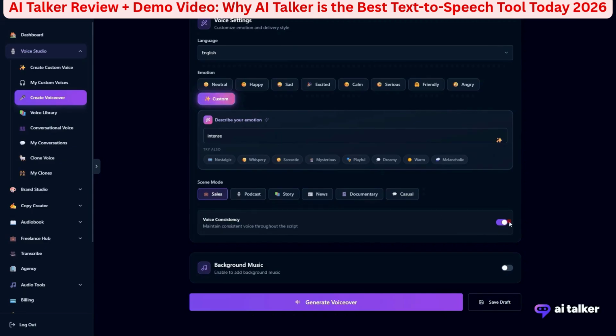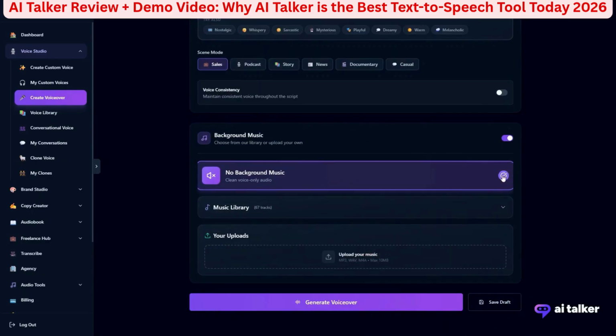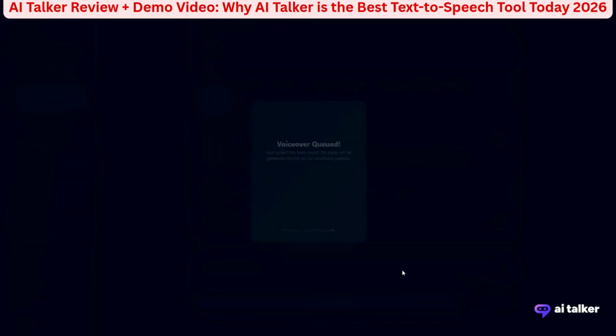Enable voice consistency to maintain uniform delivery throughout the entire script. And a background music toggle if I want to add music directly during generation. Everything is set. I click Generate Voiceover, or I can save draft to continue later. Now I will click on Generate.